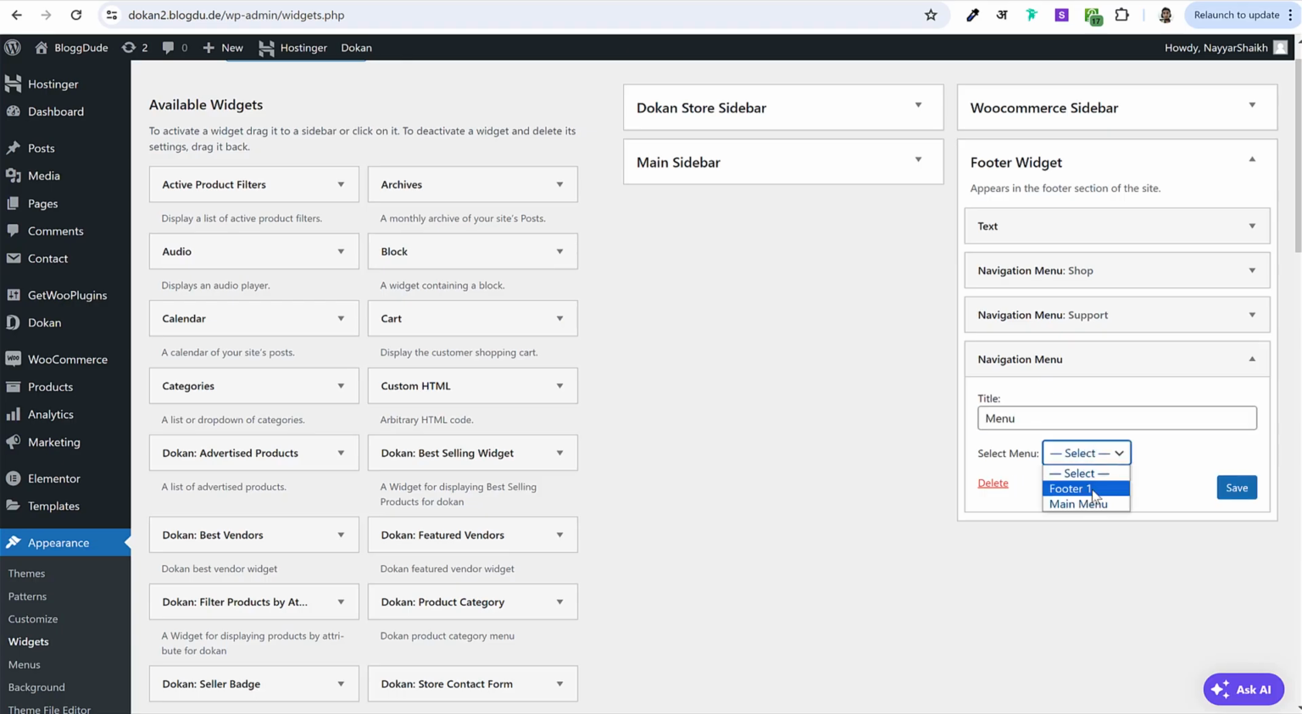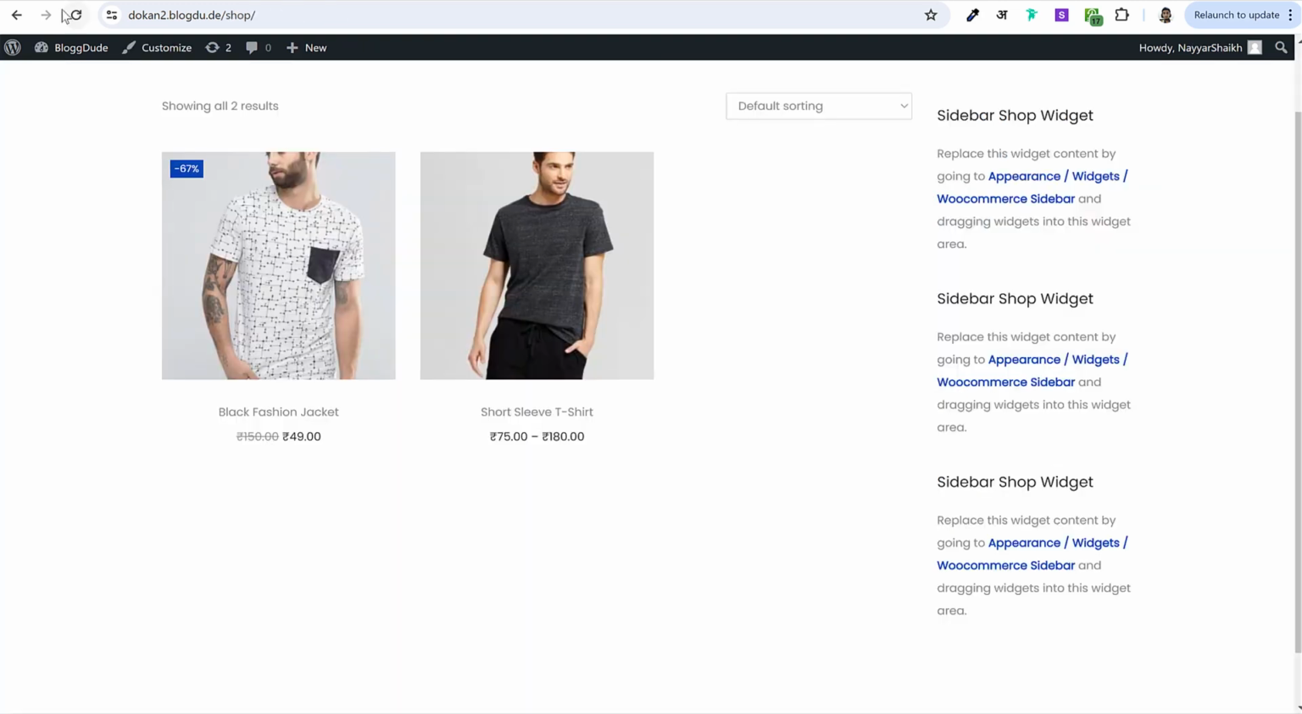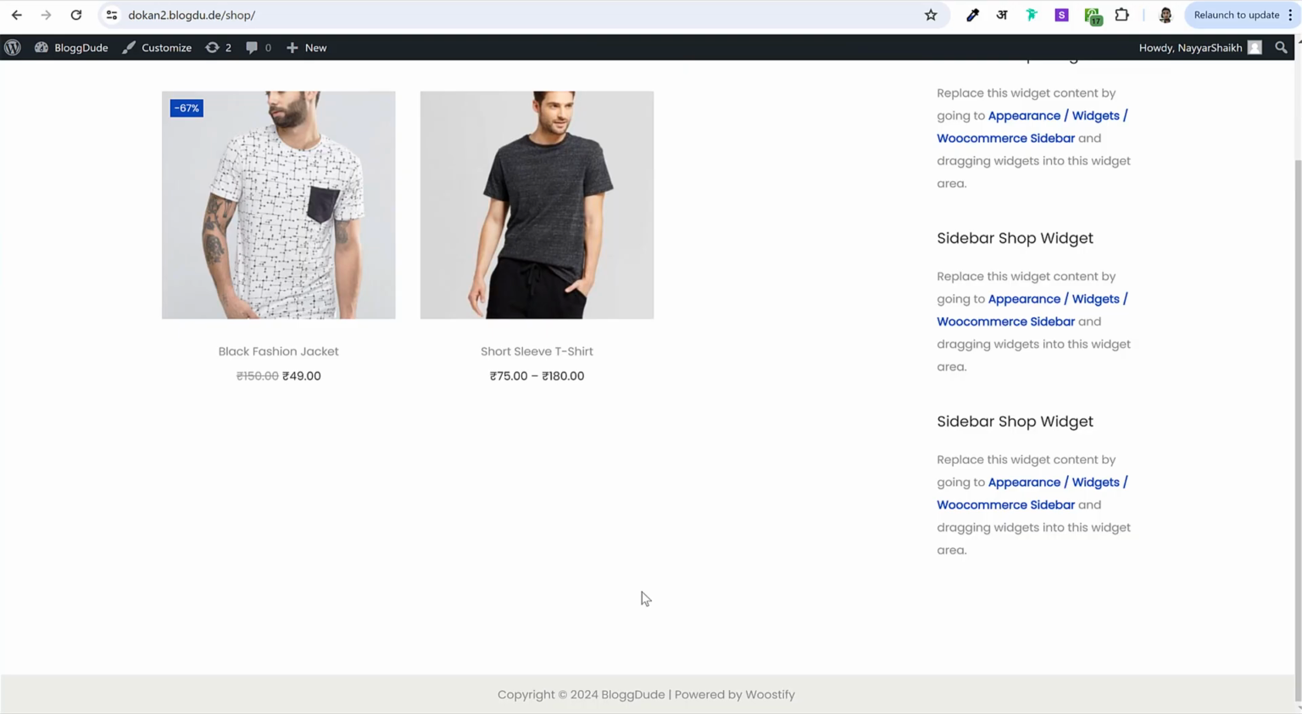And select any menu. Again, footer 1 will select. Click on save. Again, if you come back to this page and refresh it, you might not see the footer for now. We'll have to enable footer. So click on customize for that.